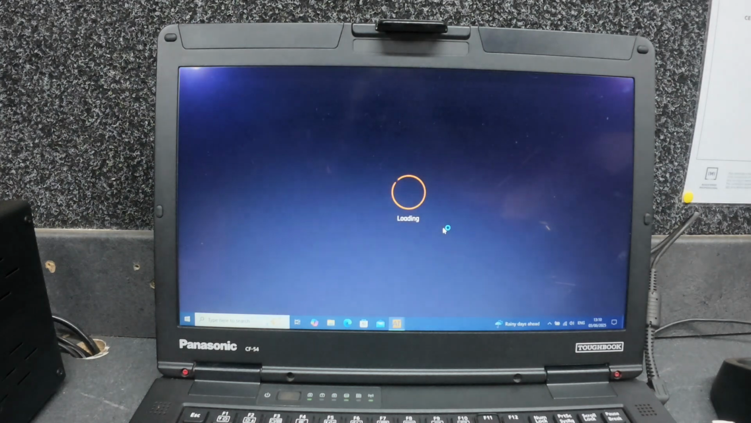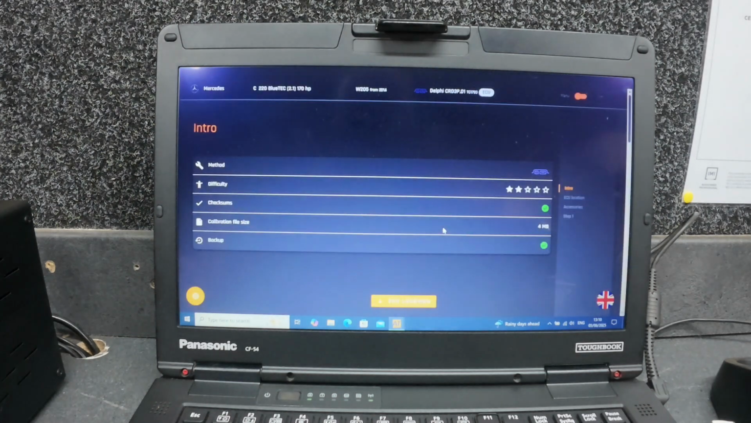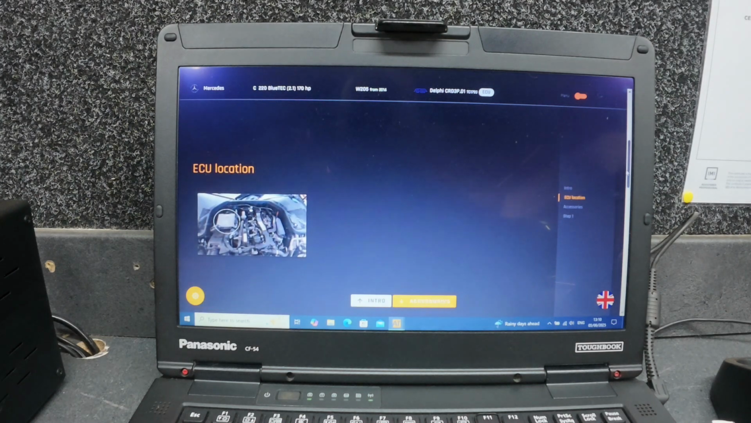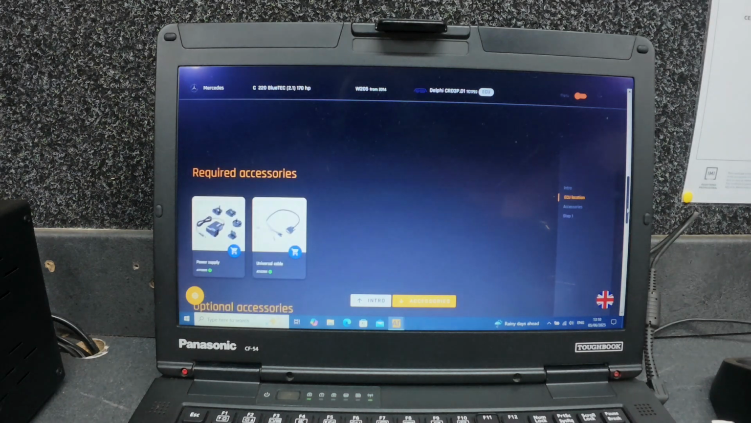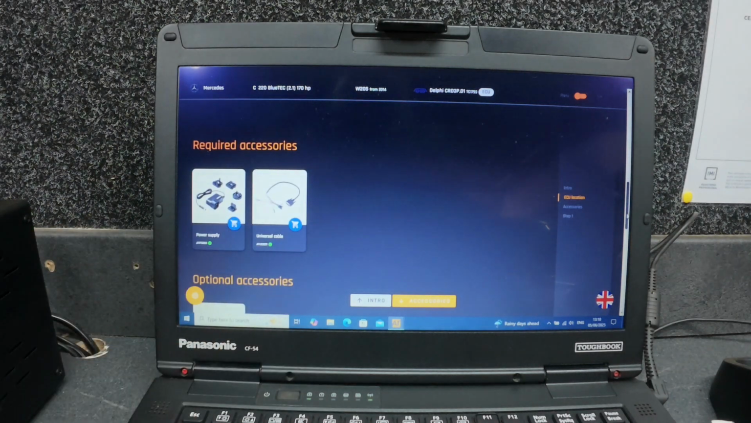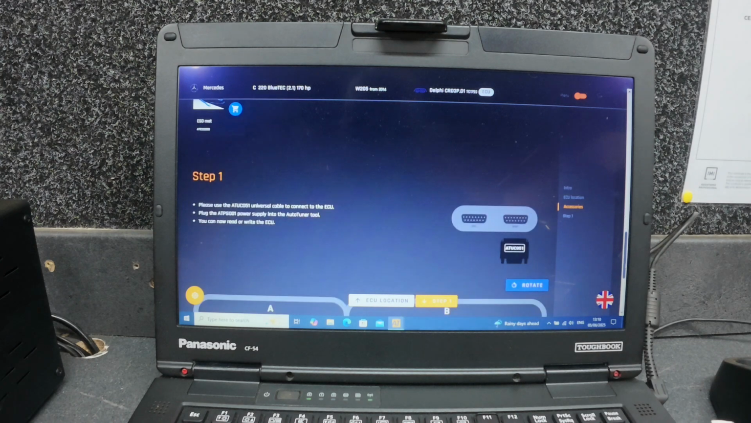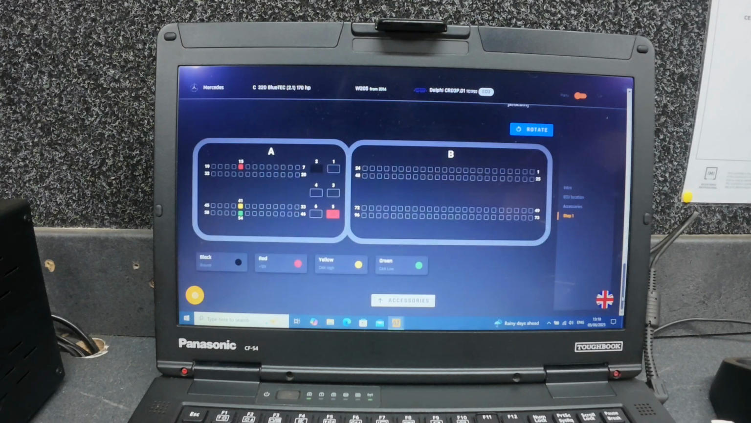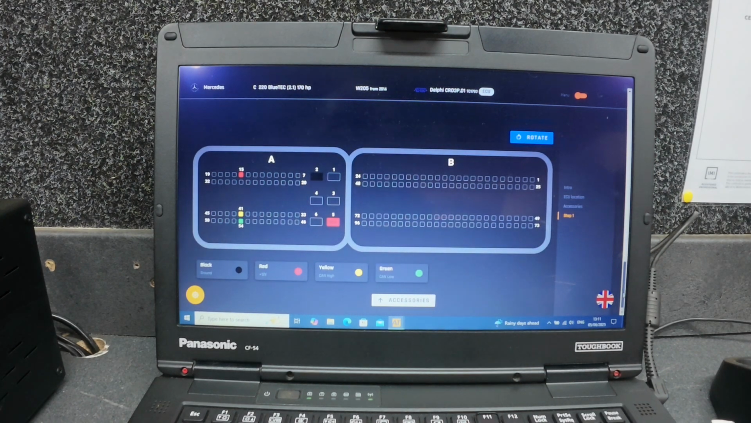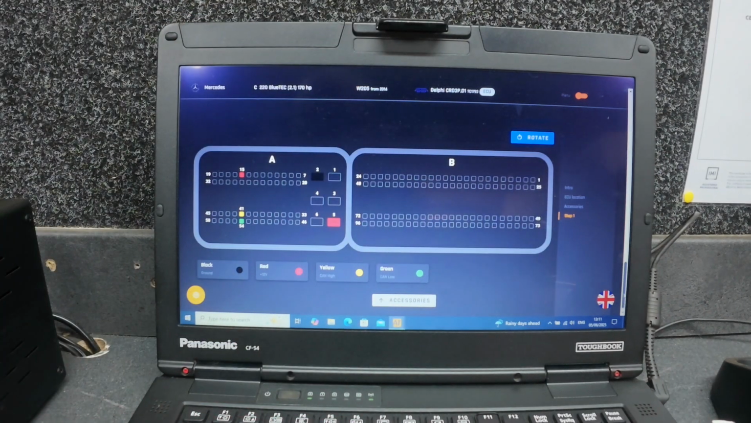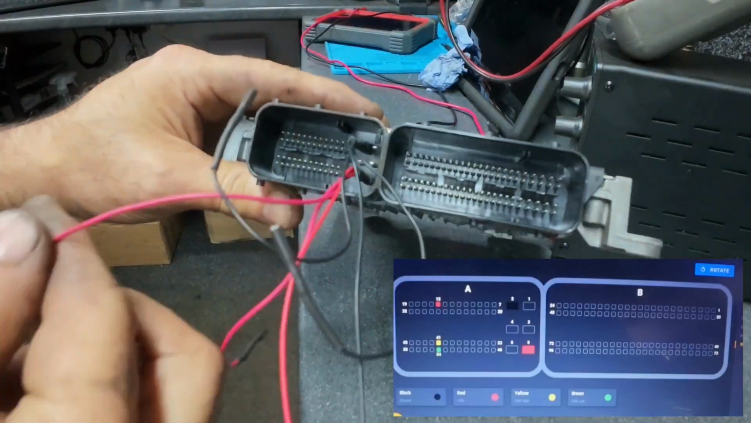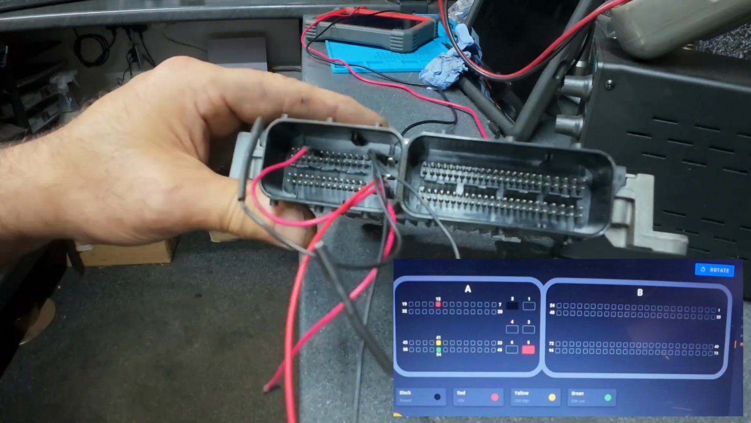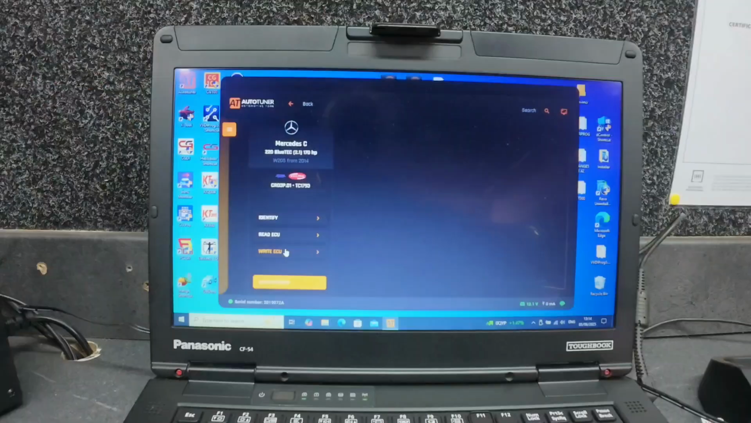So I just use the wiring diagram on this one. I go all the way down. As you can see, this is the location of the ECU, and we're going to use the universal cable. This is the wiring diagram, and this is the universal cable. I'll go back to the main page.